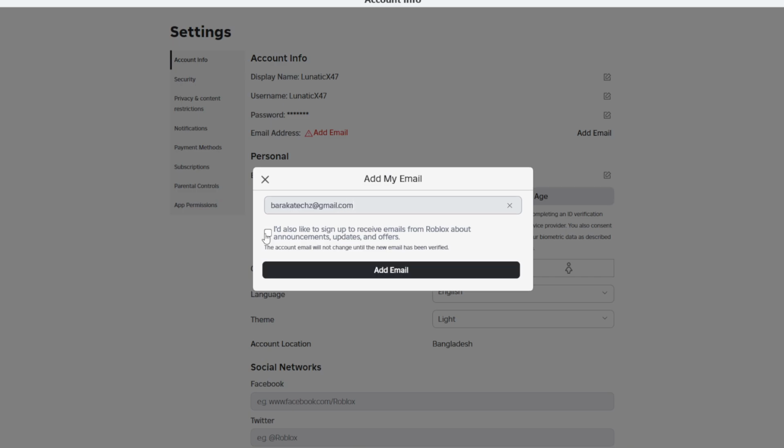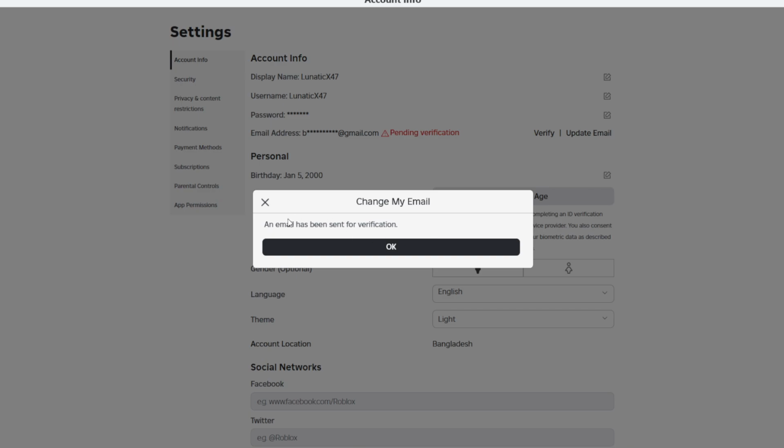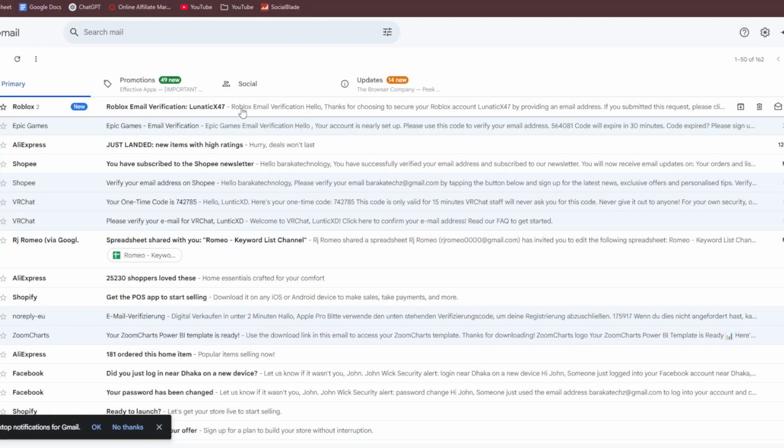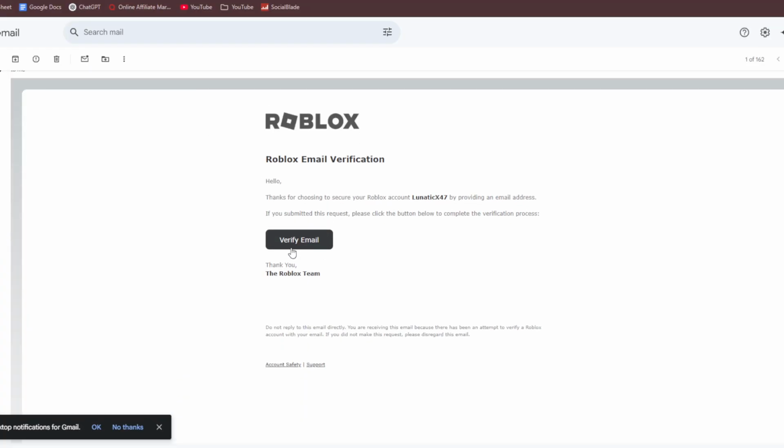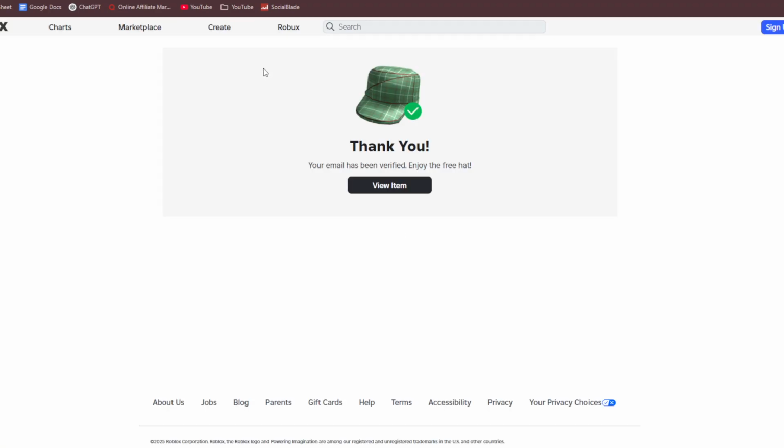Just like this, click on this box to sign up using this email. You can add that email and it will ask for verification. An email has been sent for verification, so you have to check your email for the verification code. I'm going to check it right now. Here you can see it has just sent me the verification email. Simply click on verify email here, and it will verify your email.